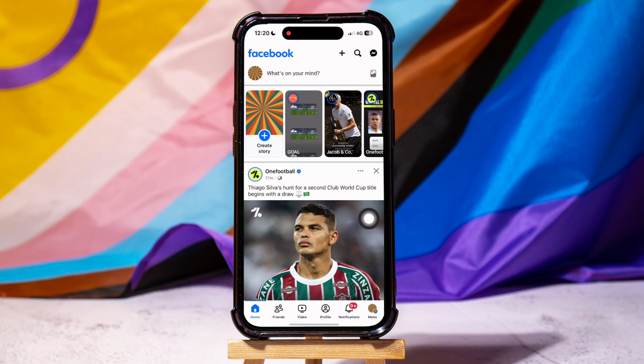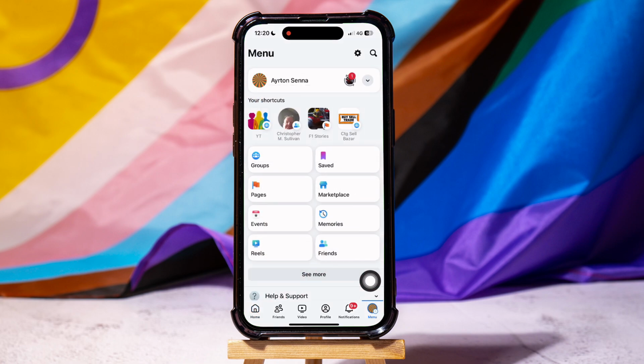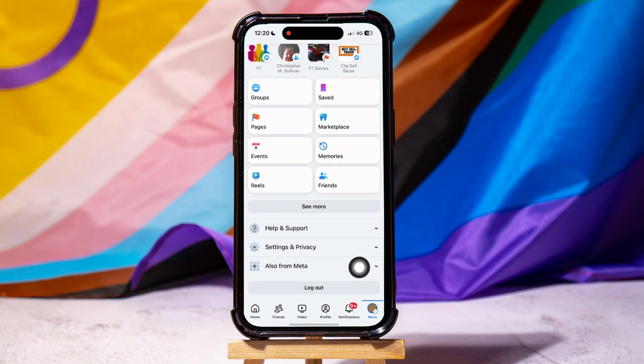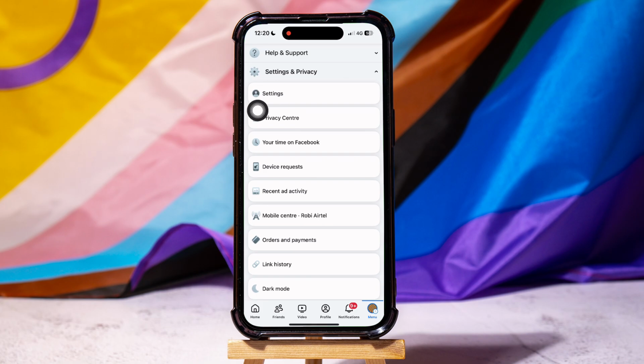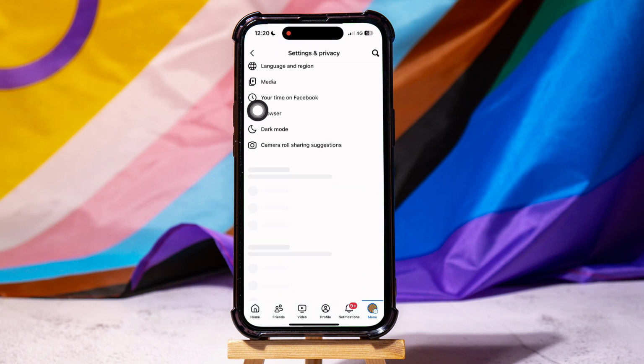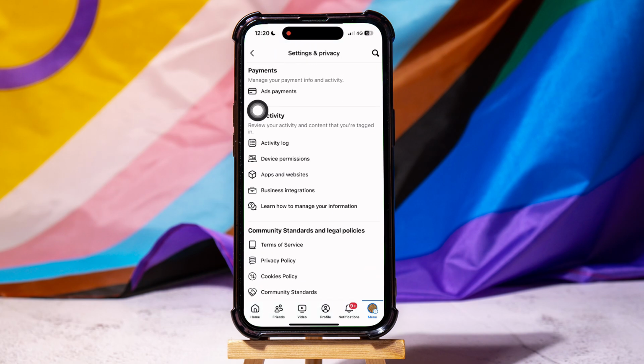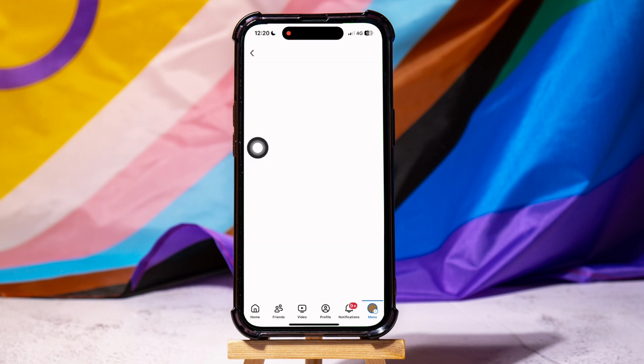On this page, go to the bottom panel and tap on Menu. This is the menu page. Scroll down and tap on Settings and Privacy. Then, tap on Settings. Now, scroll down to the Your Activity section. Then, go to Apps and Websites.